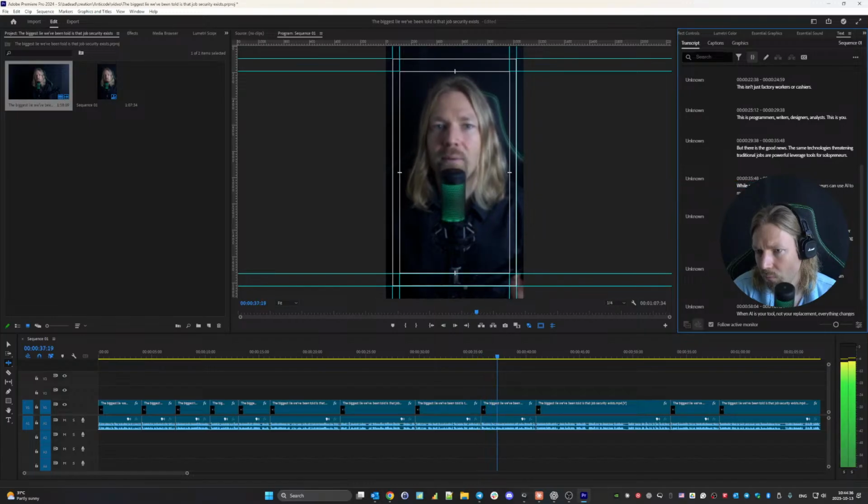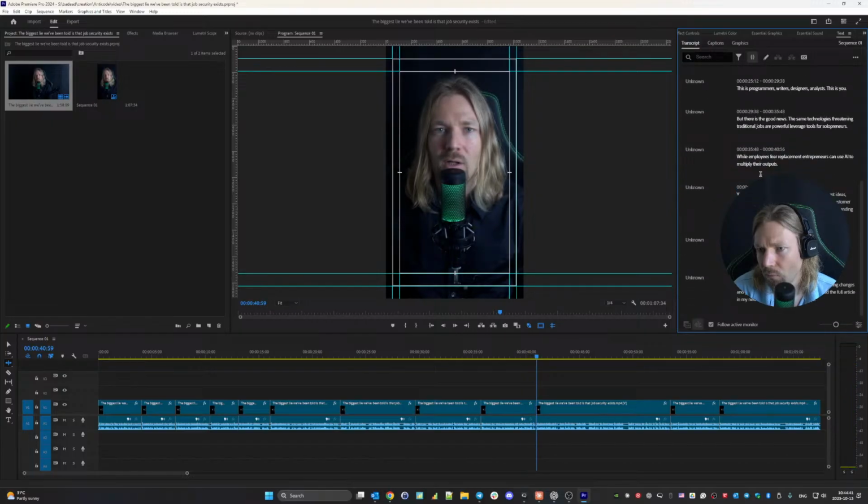While employees fear replacement, entrepreneurs can use AI to multiply their output. You can use AI to research markets, generate content ideas, analyze data, design graphics, edit videos, automate customer service, tasks that previously required hiring people or spending countless hours. The key is positioning yourself as the irreplaceable human element in your business. When AI is your tool, not your replacement, everything changes and you are finally in control of your destiny.